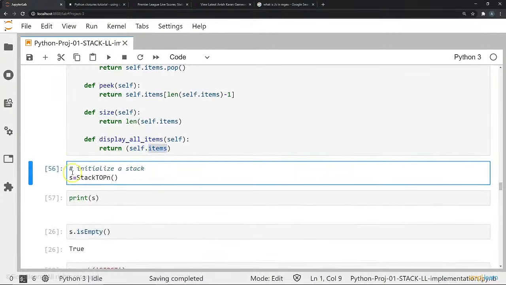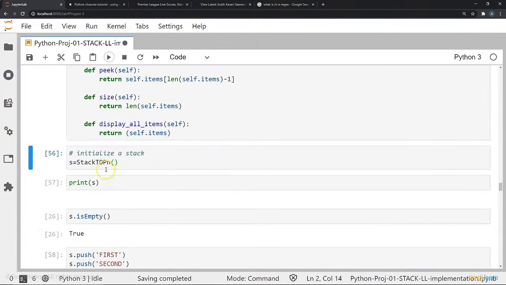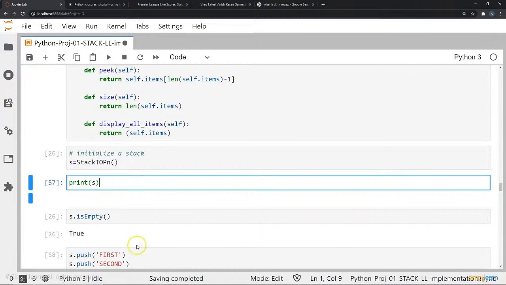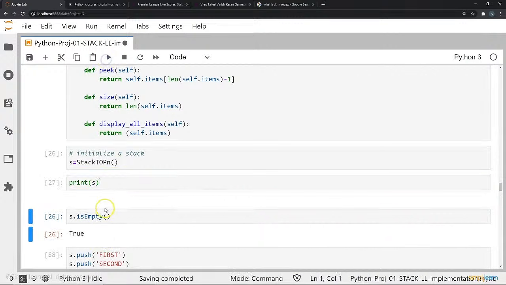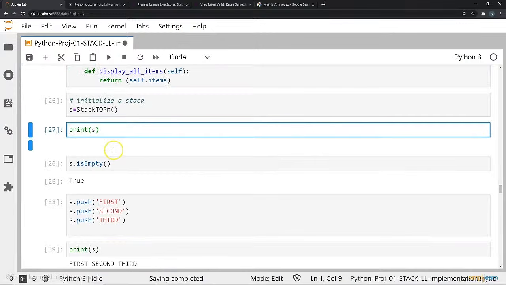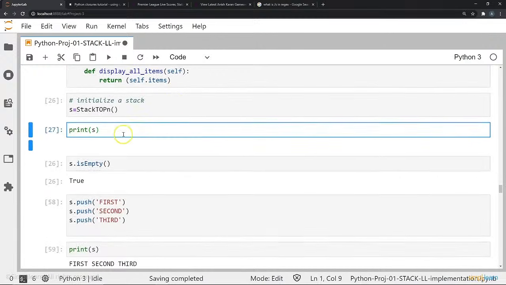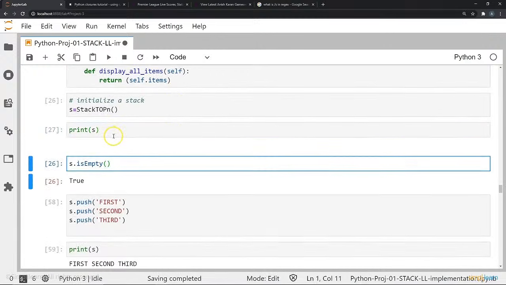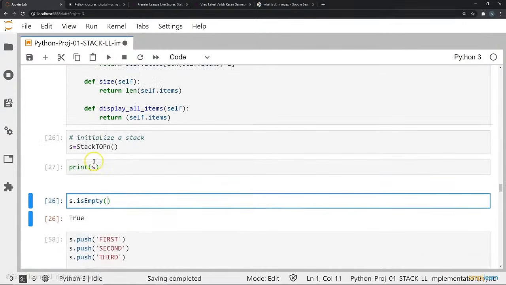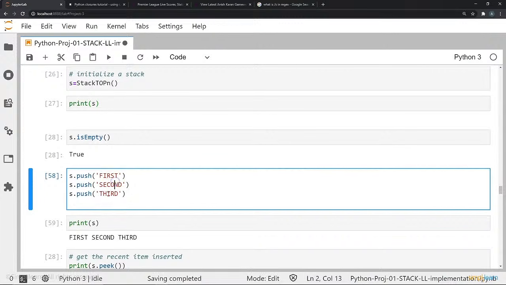So let's initialize a stack. We call it S. As you can see here, let's execute this first. Now we initialize this. We call it S. Now we print S. What it does is, well, it doesn't do anything, because what the print function should do is return us the stack contents, which is nothing right now, because we haven't added anything to our list. So we check if it's empty, and we see it is true. It is actually empty.